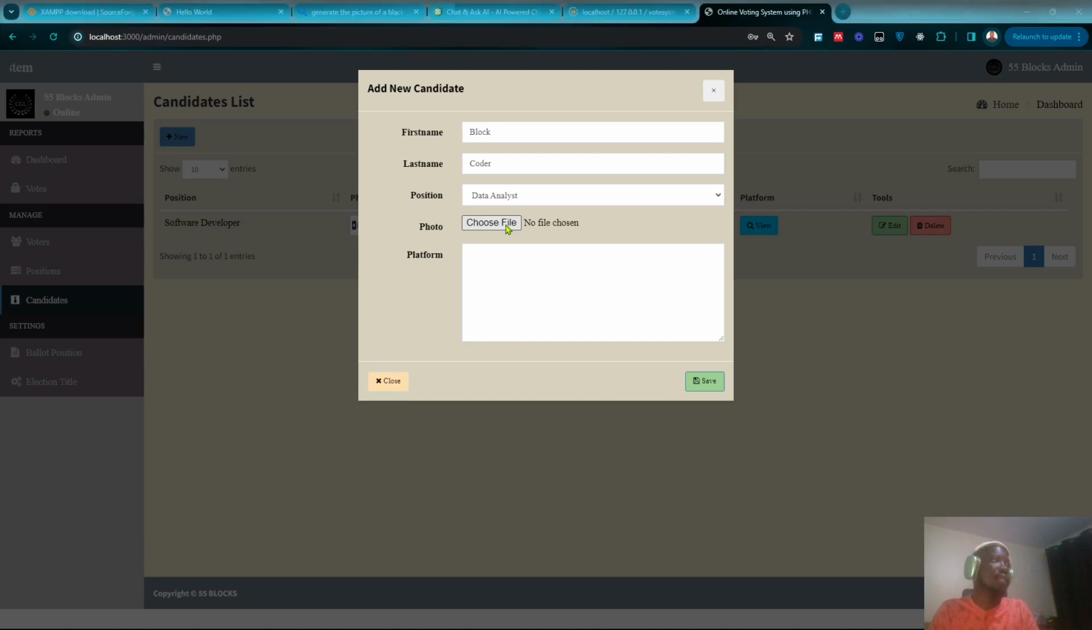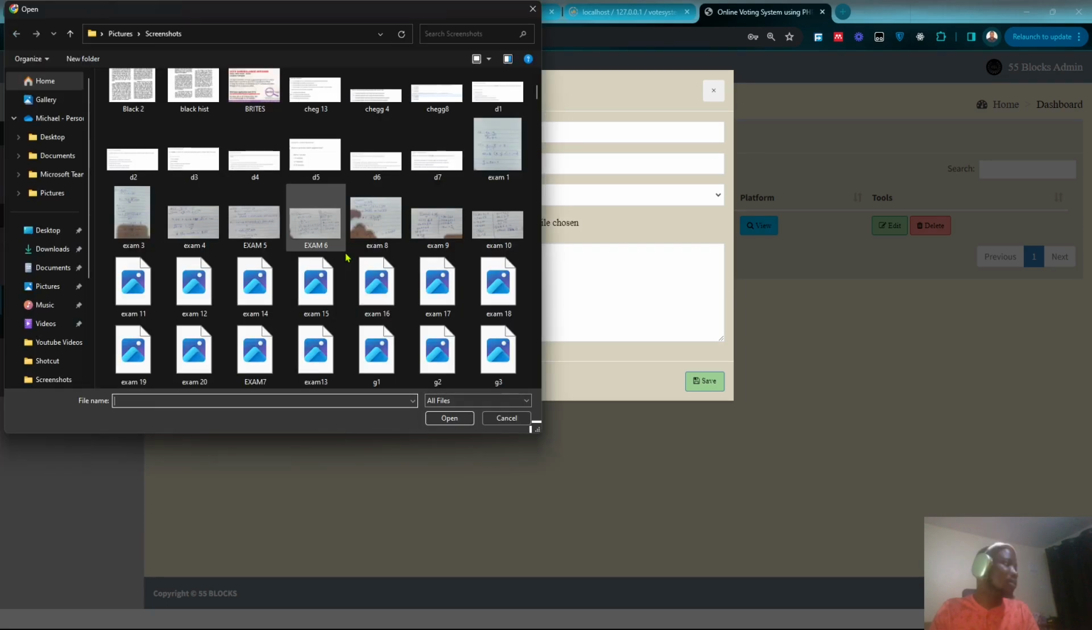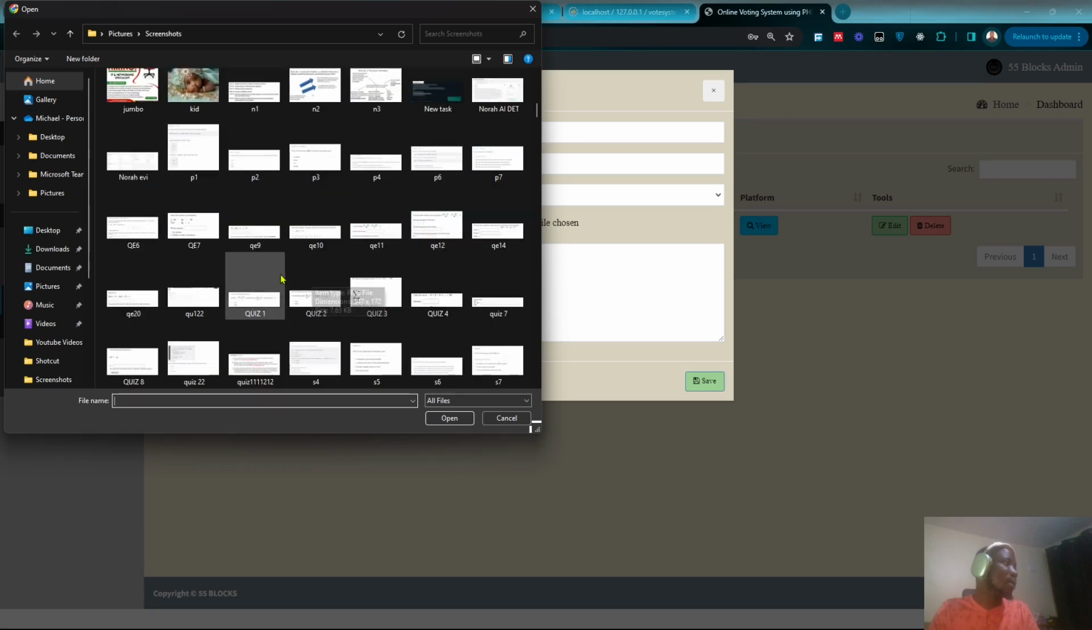I click on choose image, and then I choose an image. Let me scroll down and check for one image that I can go with. Let me go with this image here. After I've chosen the image, I can now click save. Remember, everything is now being sent to our database. I'm going to open the database so that you can see how the data is being stored.